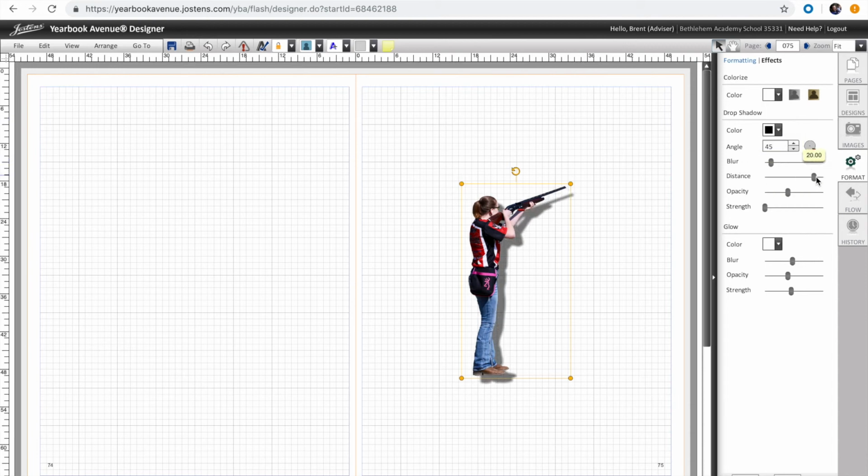You can change the distance, have it go out further or come closer. You can change the opacity so it's really dark or not as dark. You can have the strength of it be stronger or weaker. But again, there's a variety of things that you can do with the image that you now cropped.